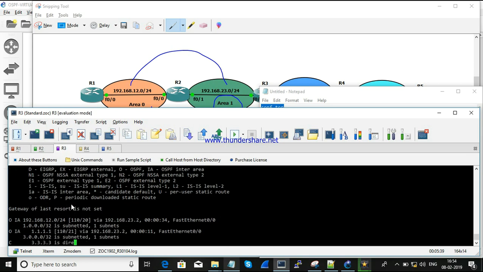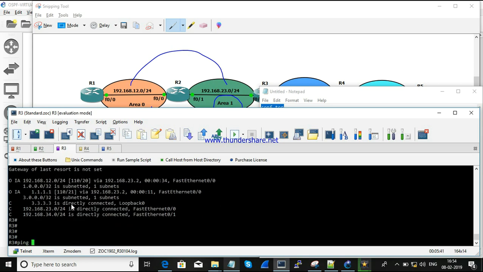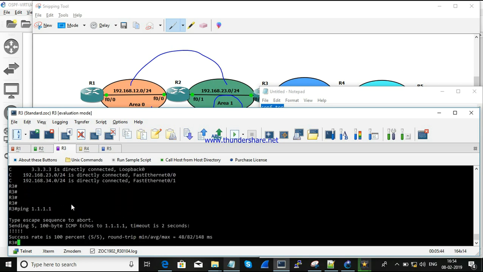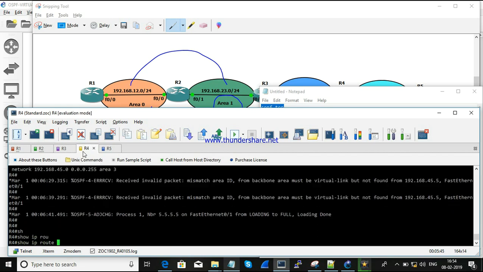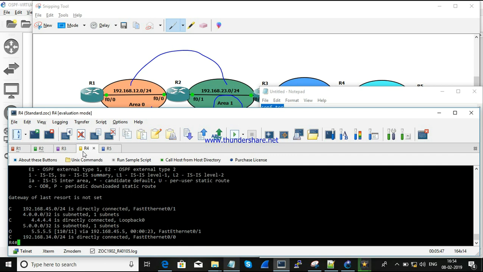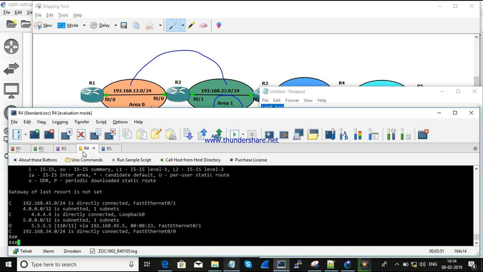From R3's perspective we can reach 1.1.1.1, that's the loopback IP of R1. But if you look at R4, you cannot see any information for R2 and R1. The reason is they are not connected via a backbone router.